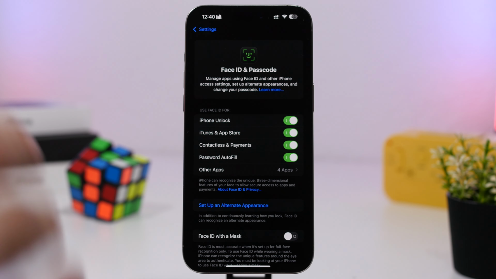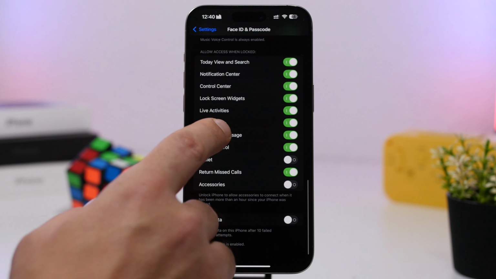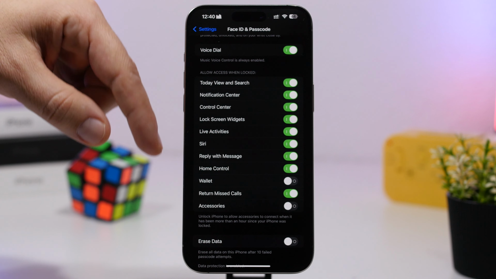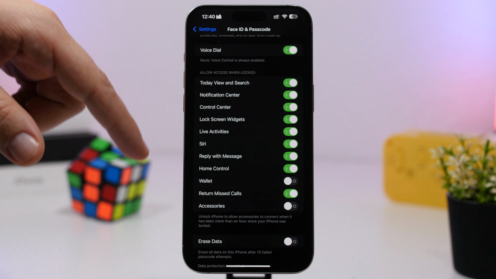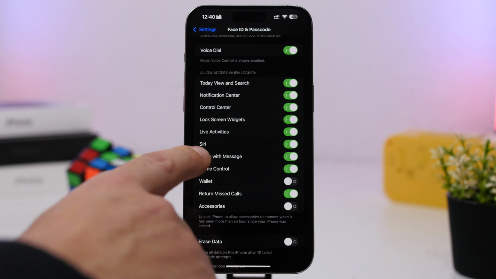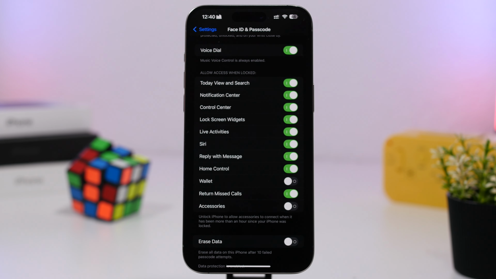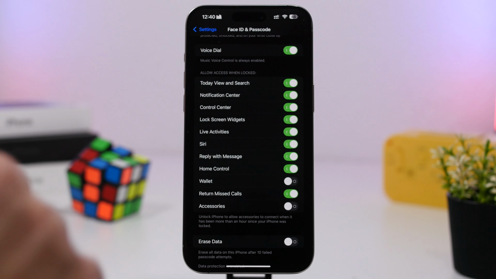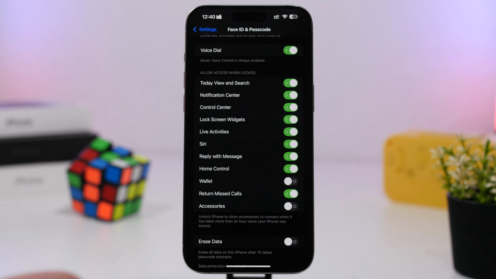Next up, we're moving under Face ID and passcode. Scroll all the way down here and you will find something called Allow Access when locked. Now you'll see these things right here: the notification center, the control center, Siri, live activities, reply with message. All of these can be accessible on your device even though your device is locked. That means that anyone can just grab your phone and maybe reply with the message if you have a notification on your iPhone. So what I suggest you do is take a look at this list right here and switch off the things you don't want someone to actually have access to when your iPhone is locked.